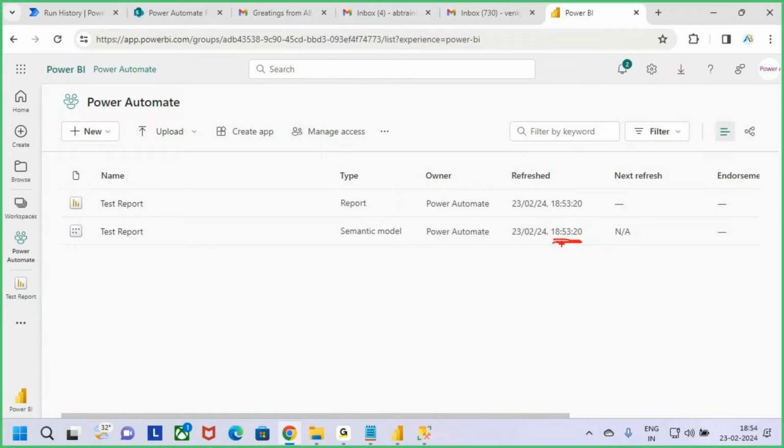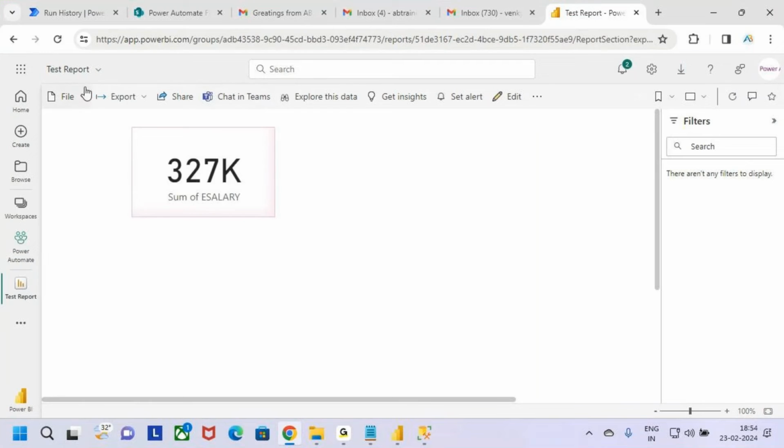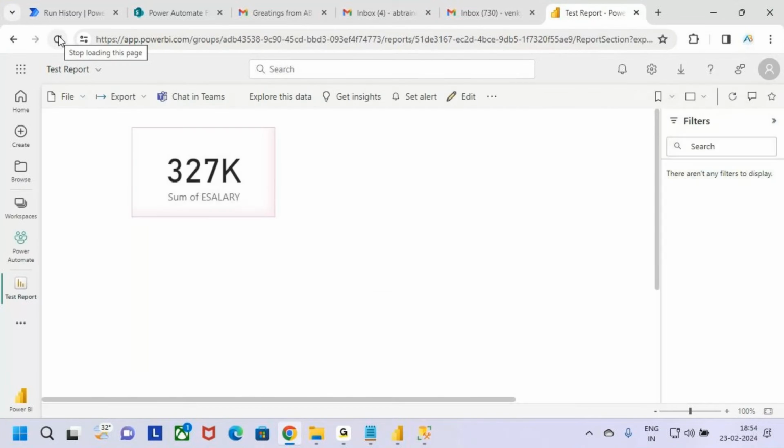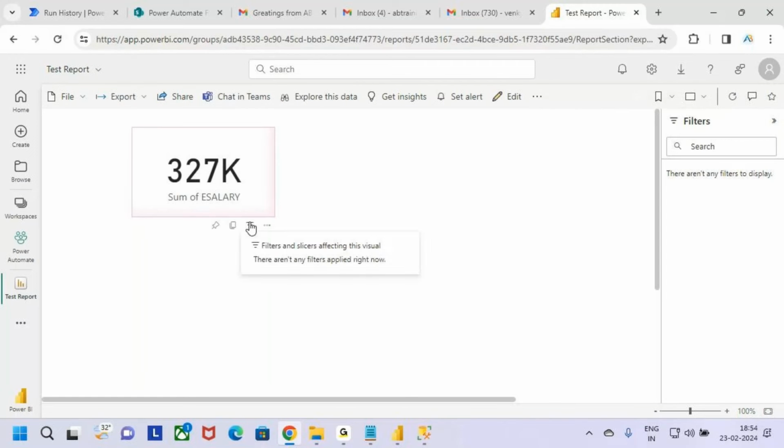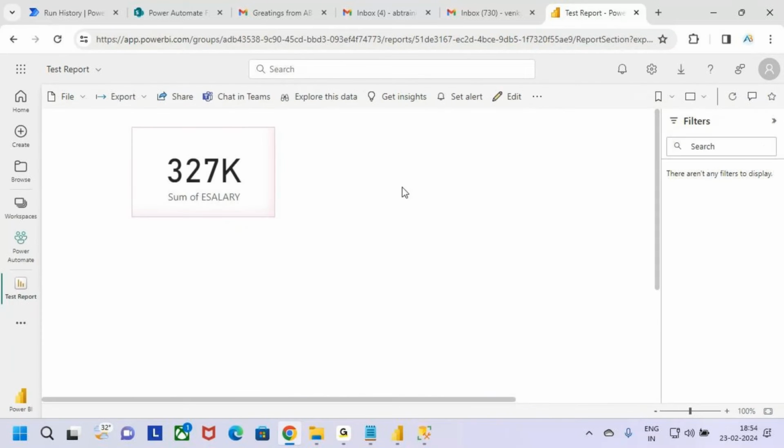When the report is refreshed, 18:53. That means 6:53. Now let me go to the report. Let me check whether the report is refreshed or not. Still it is not refreshed. Why? Because the refresh had started, then I went and updated it. It will take some time to refresh. No doubt it will update here. So when will the next refresh be? After 5 minutes. After 5 minutes the report will refresh again.